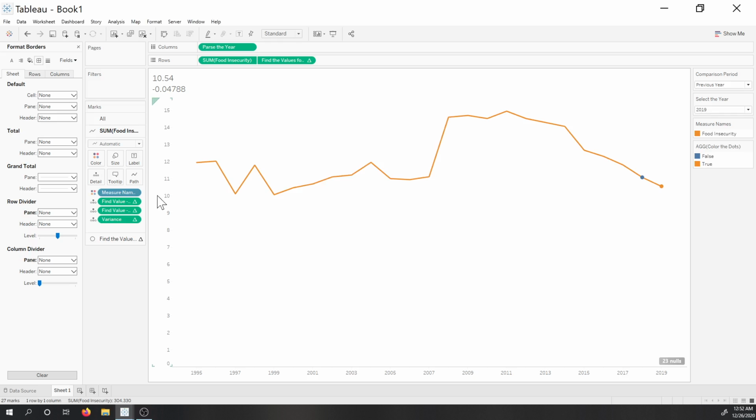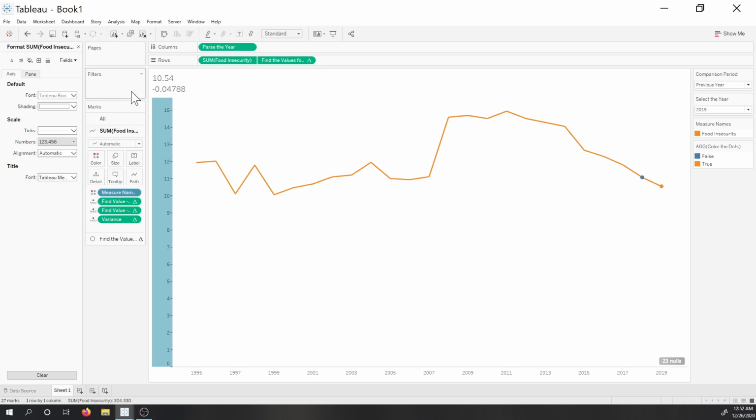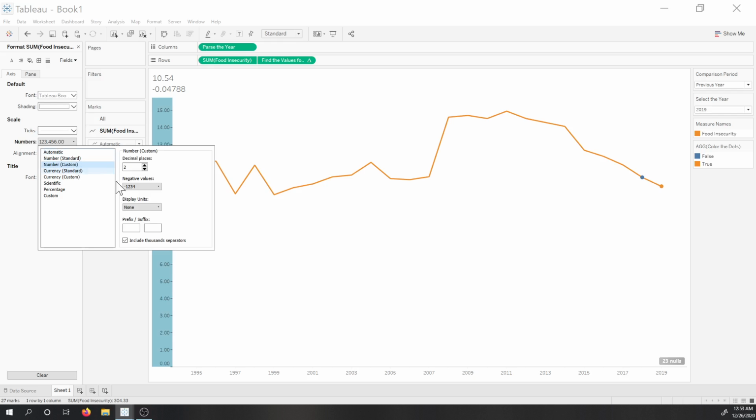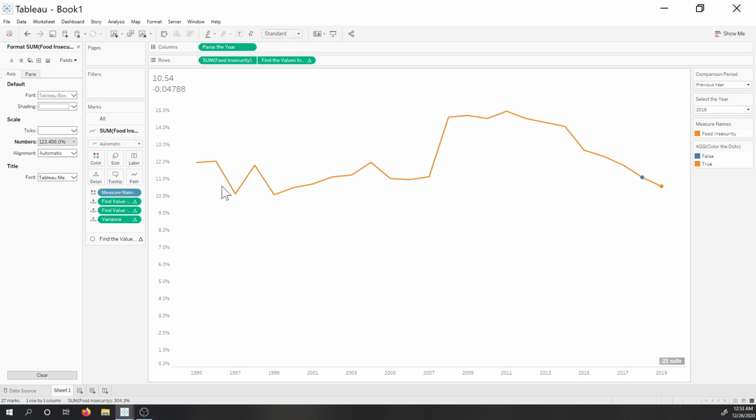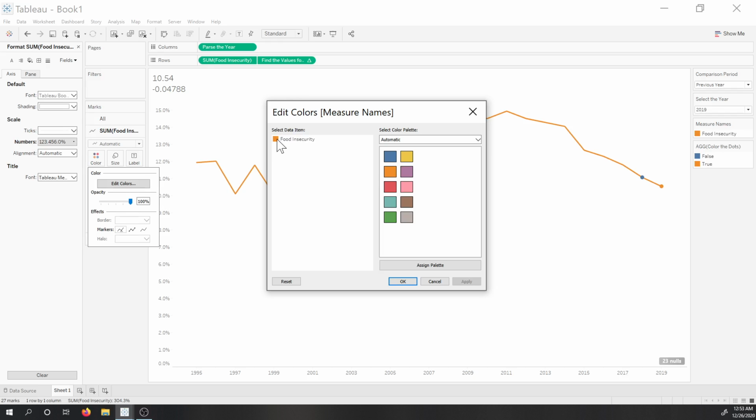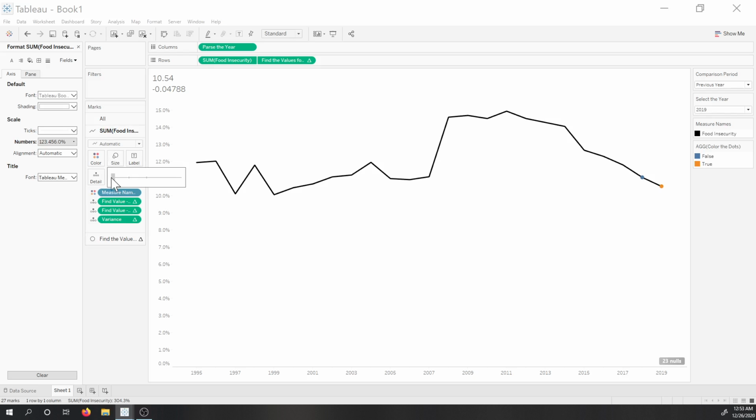All right, so because these are actually percentages versus whole numbers, even though the data had it as a whole number, I'm going to go ahead and change the formatting for that. And because I am lazy, I'm just going to go ahead and add the percent sign to the suffix for this value to get this moving. And then I want to change the color of this line to be black. This line's a little thicker than I want, so I'm going to go ahead and change the size for this.